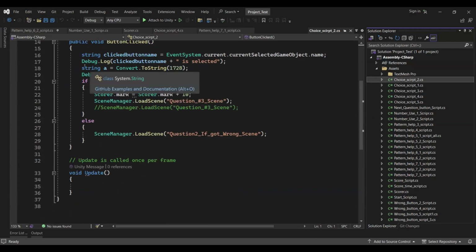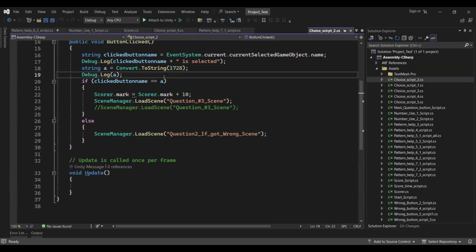I made a string A, which is equal to the right answer. And then if the player clicked the right answer in Unity, they would get an extra 10 points, for which I use Score.mark = Score.mark + 10. This was the code for that. And then it would load into the next scene automatically. But like I said, if they clicked the wrong answer and got to the red scene, then they wouldn't get those 10 points, and they would go into the wrong scene, and then they could go from there.